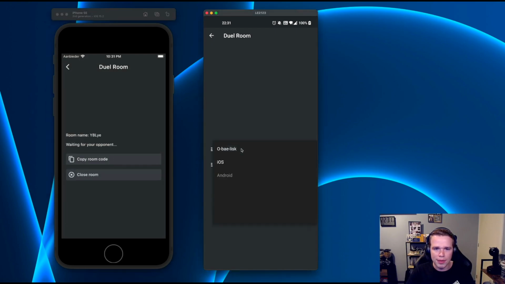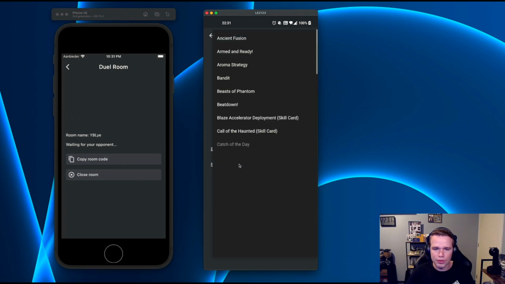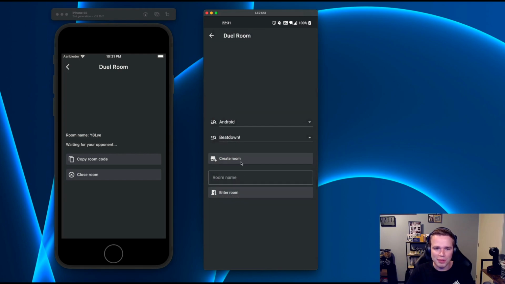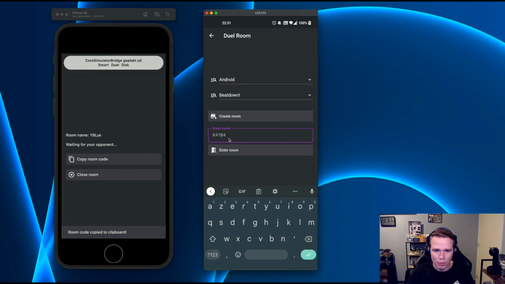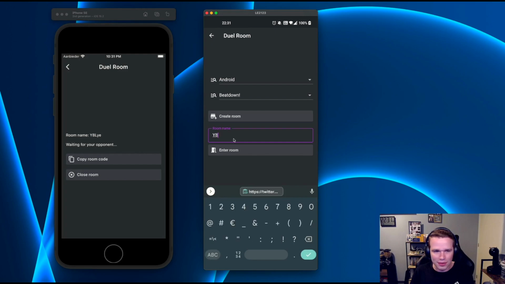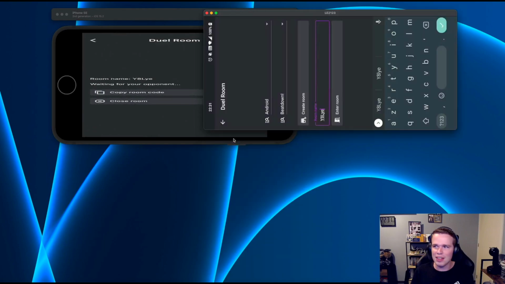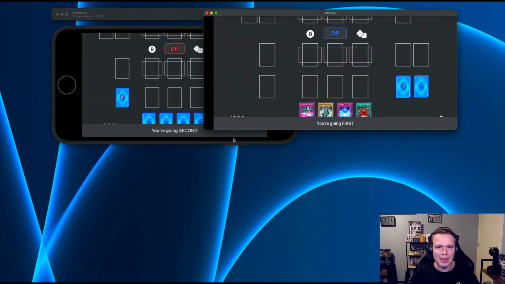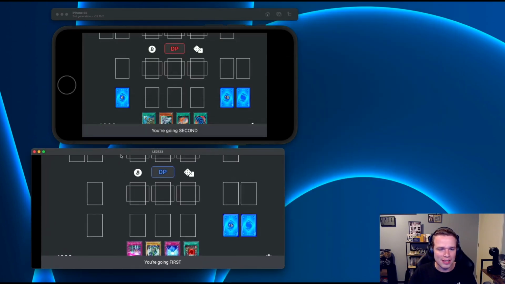We're going to do the same thing on my Android phone, so I'm just going to select the Android deck. Let's take Beatdown, for example, doesn't really matter. We can copy the room code from here, and I hope this works, but I'm not certain. That's definitely not it. Okay, that doesn't matter. I'm just going to type it over. It's a bit unfortunate. Let's enter the room. And now, as you can see, the duel has started.